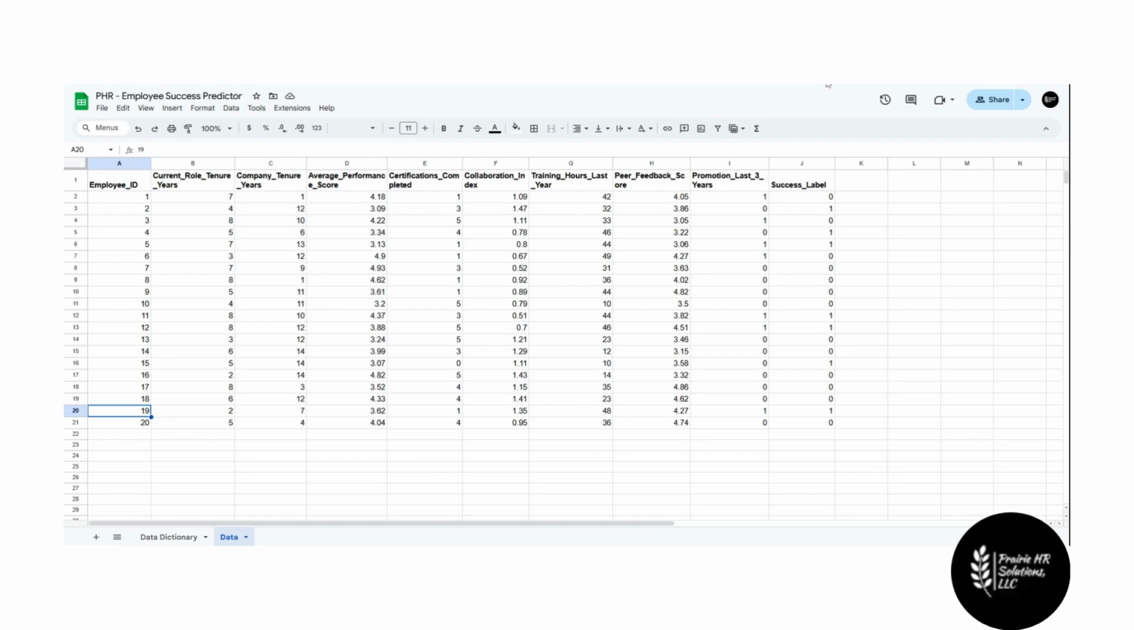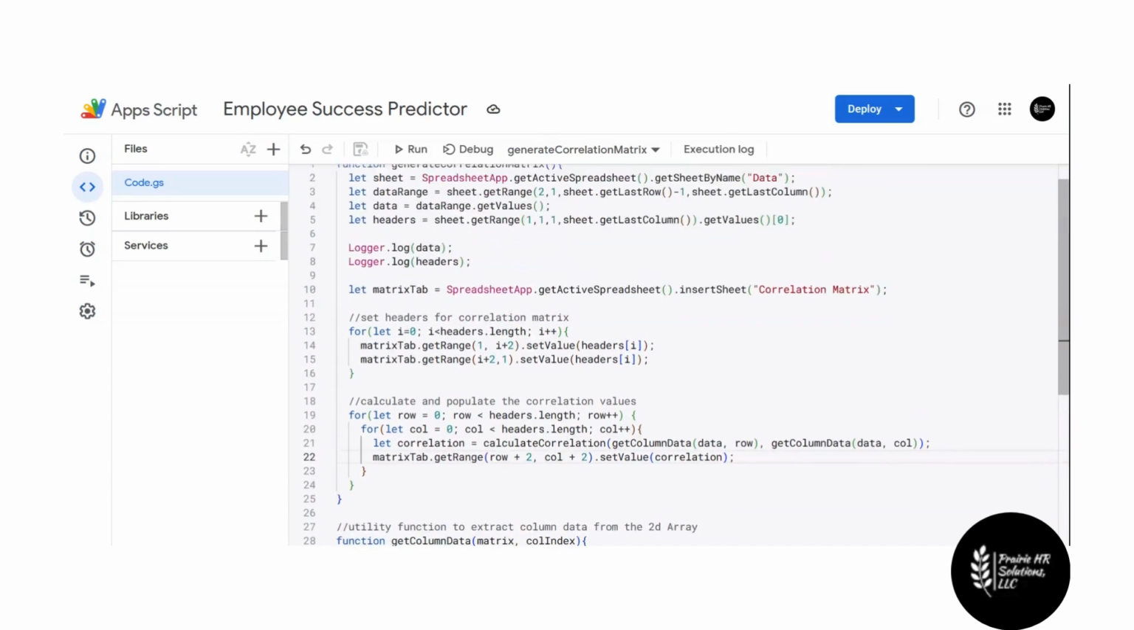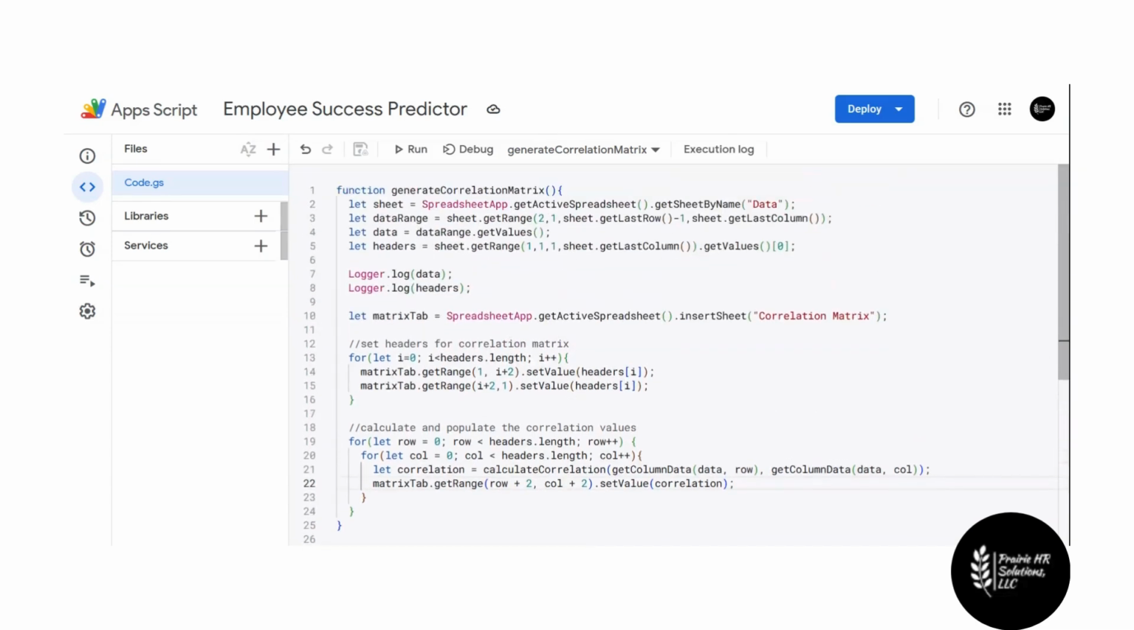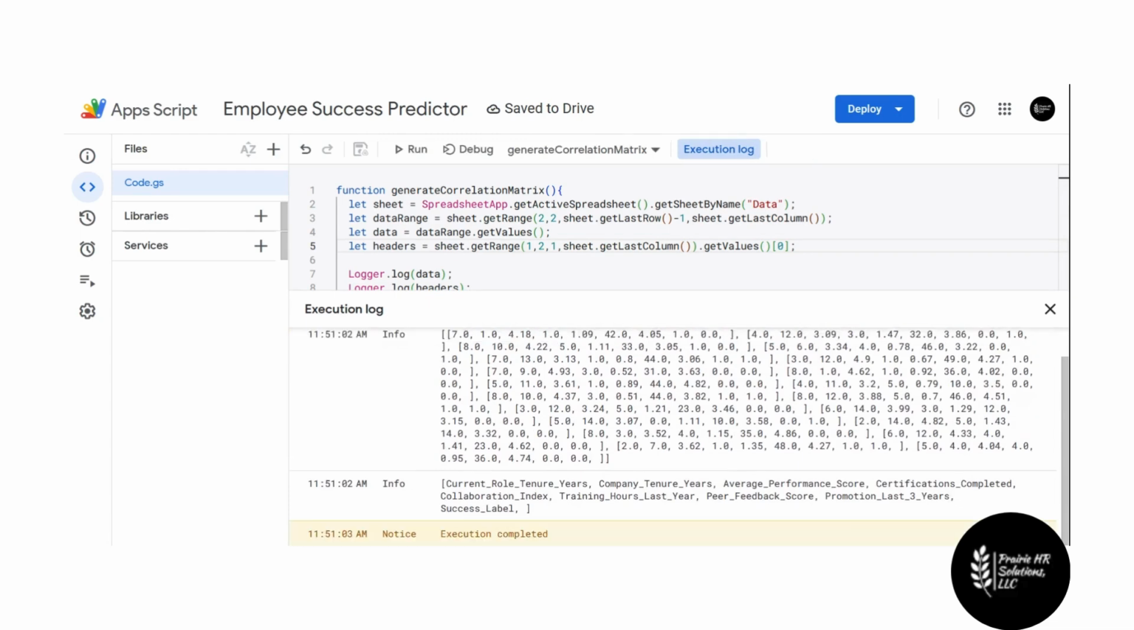So let's come back over here to our code. Instead of our data range up here starting at column 1, let's have it start at column 2, and that will take care of that employee ID number. And then down here for our headers, we don't want to include that header, so we'll put that at 2. Okay, so now let's run this again, and it should create another correlation matrix without those headers.